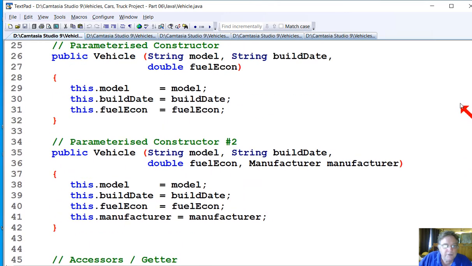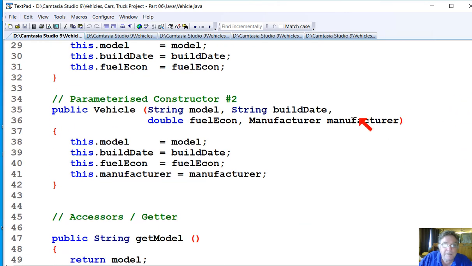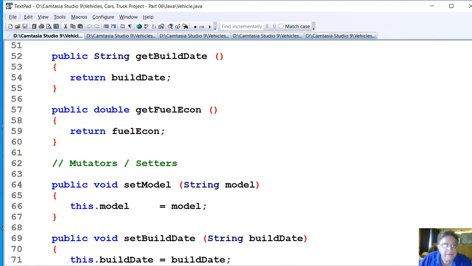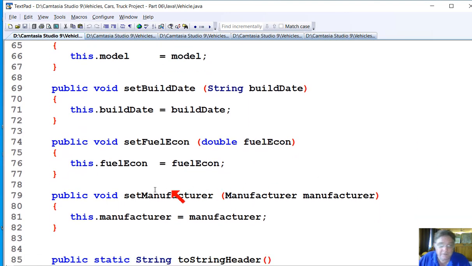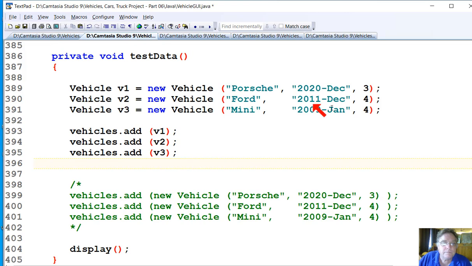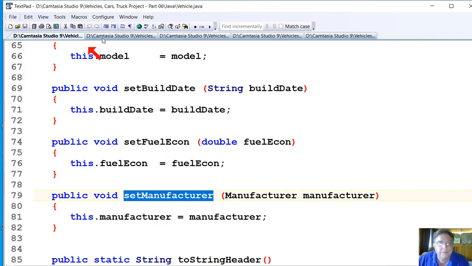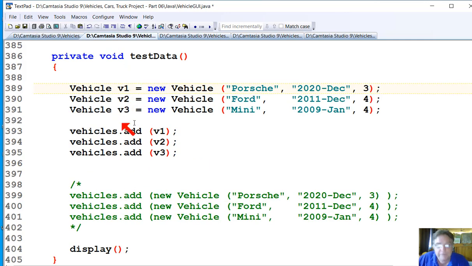Let's have a look at our constructor. You'll see there's one that does take a manufacturer, which is okay. Or there's another one that has set manufacturer. So when we create a vehicle, we can either create and add the vehicle here if we knew what the manufacturer was, or else we can just create vehicles and go V1, V2, V3. Then we can go V1.setManufacturer, V2.setManufacturer, V3.setManufacturer. Now I don't have any manufacturers yet.